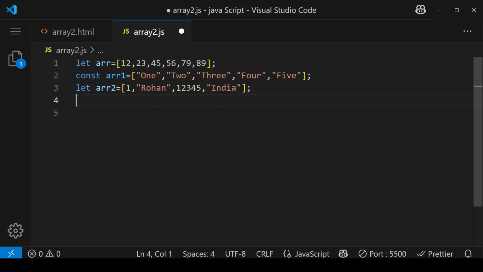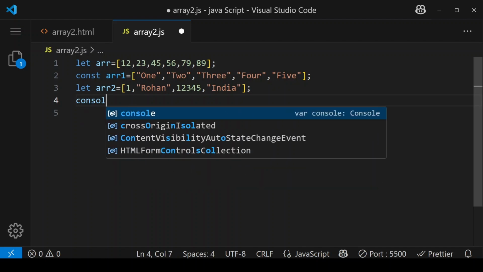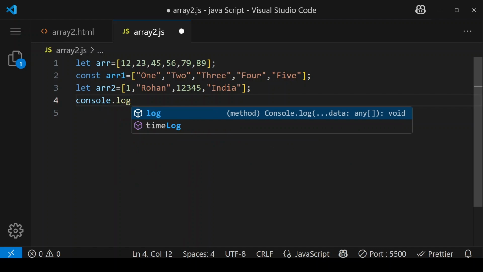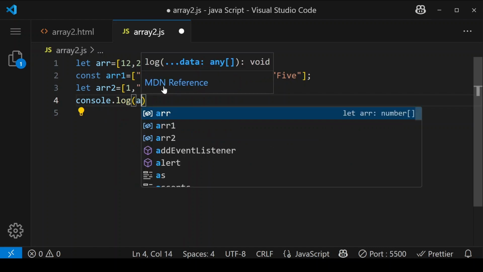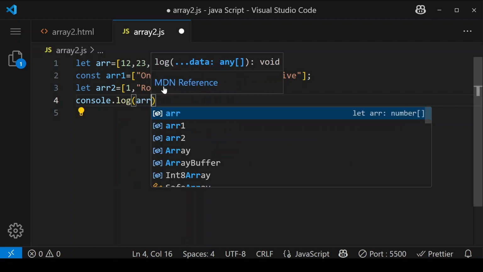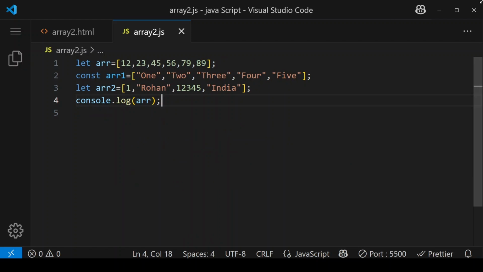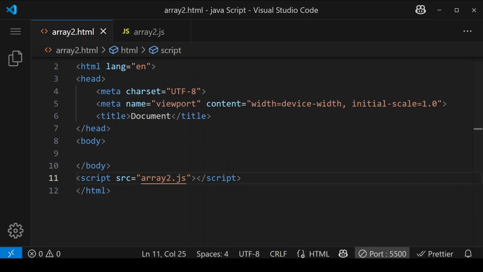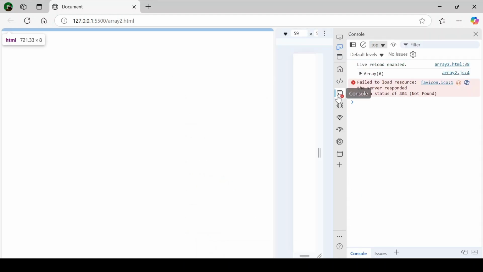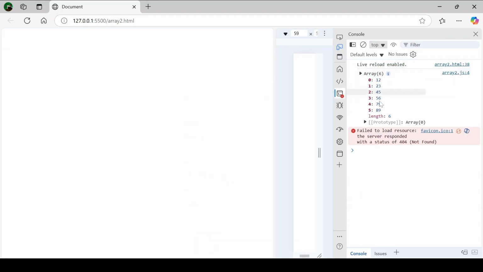Now if we want to print all the elements of this arr, for that, console.log, it is going to print on the console. Here we are going to put arr. So it is going to print all the elements of this array. Inspect, and here we can see that it has printed all the elements of the array. Along with that, it is showing the length of the array is 6.